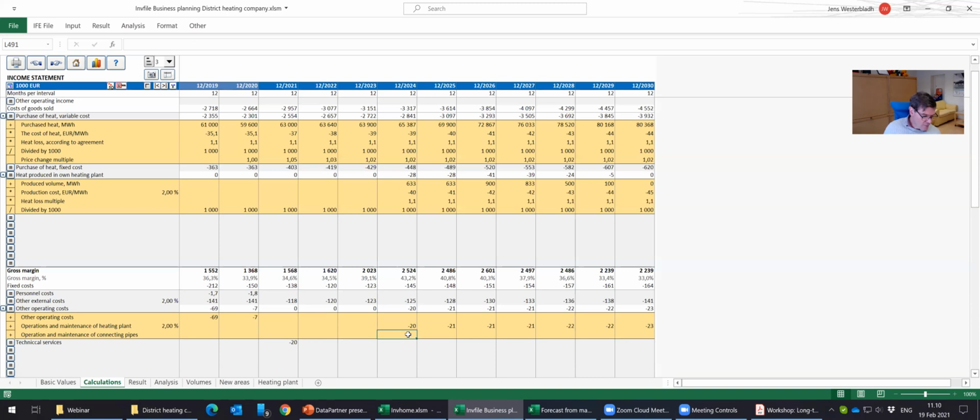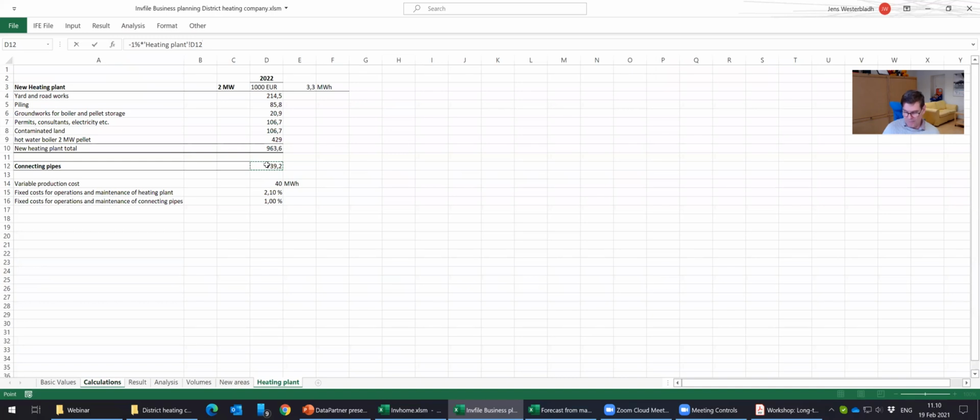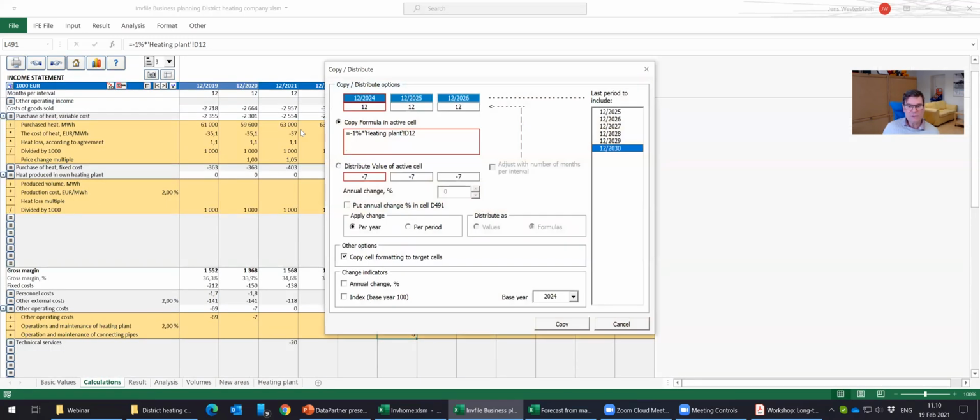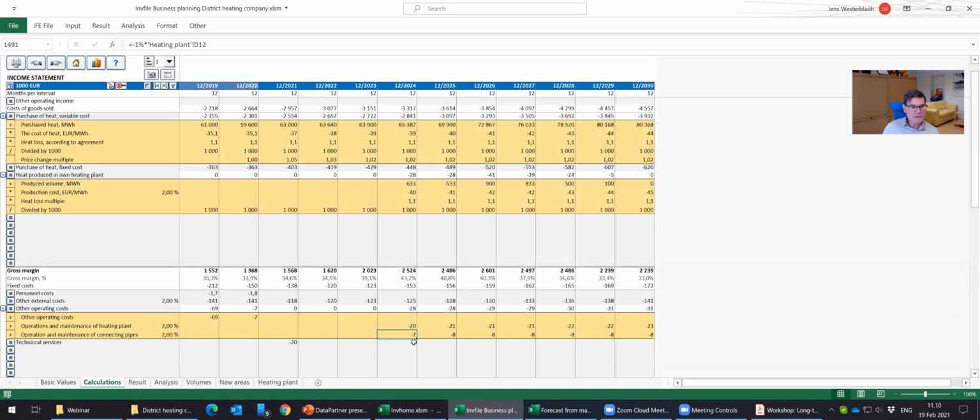So now I just distribute the value of that formula with 2% growth like that. And for the connecting pipes, it's 2%. No, it doesn't say. 1%. Minus 1% multiplied with the cost of the connecting pipes there. And also with 2% inflation. Distribute the value of the formula. Like this. All right. Did it.